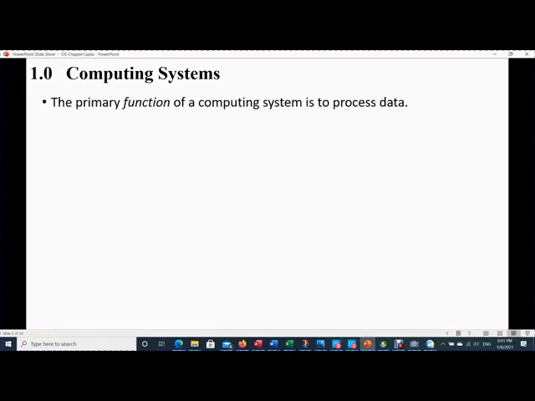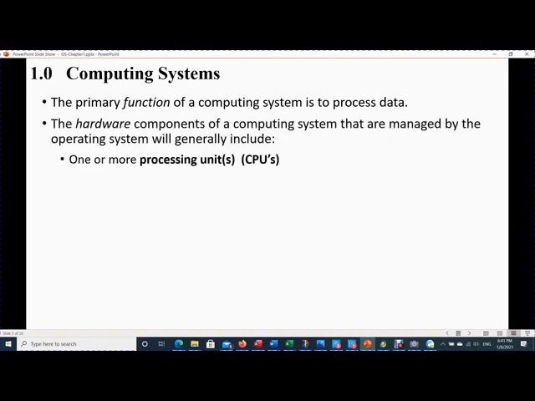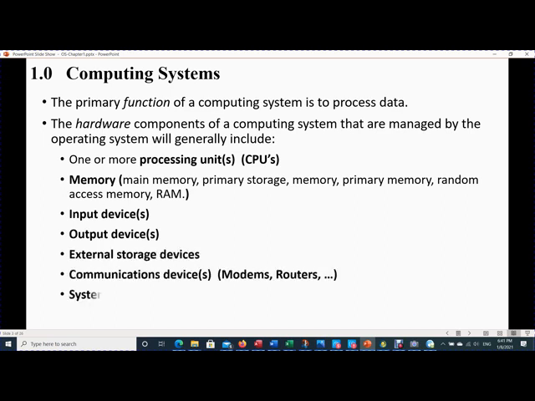The primary function of a computing system is processing data. The operating system manages hardware components in the system. Generally, these hardware components will include processing units, memory, input devices, output devices, external storage devices, communications devices, and system buses.